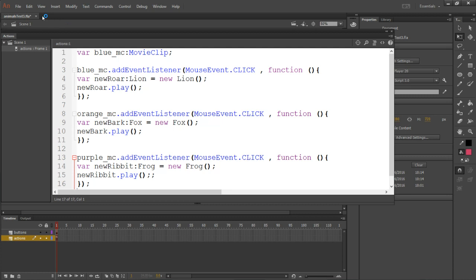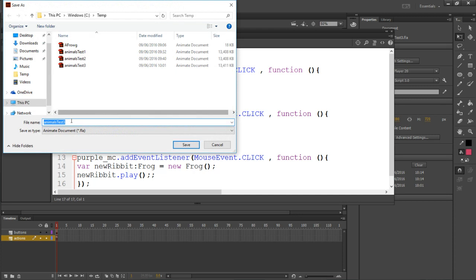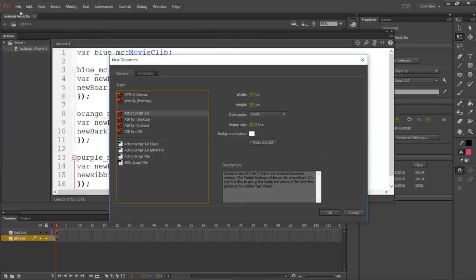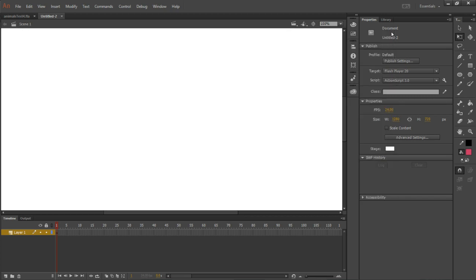So save that as version 4 in my case, and I'm going to create a new file. So file, new, ActionScript 3, 1280 by 720. Seeing as though you're going to be doing this a lot, it might be worth clicking the box that says make default, so that every time I do that, I've got that size.